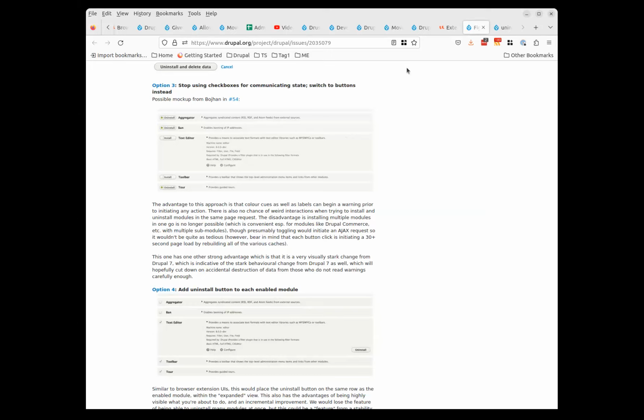The disadvantage is installing multiple modules in one go is no longer possible, which is convenient, especially for modules like Drupal Commerce, etc., with multiple submodules. Though presumably toggling would initiate an AJAX request, so it wouldn't be quite as tedious. However, bear in mind that each button click is initiating a 30+ second page load by rebuilding all of the various caches.